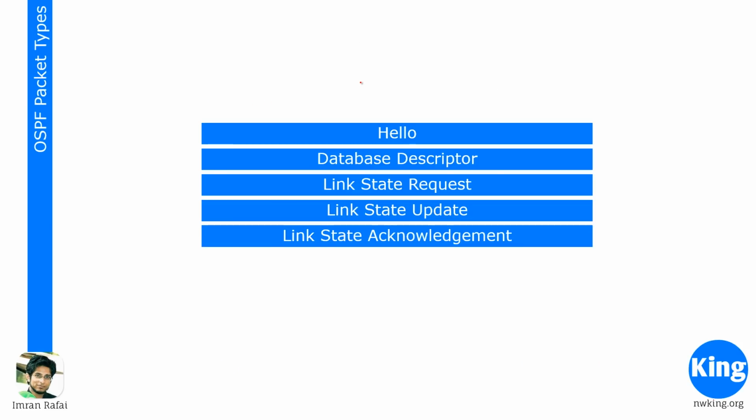So what are the packets we discussed? We discussed hello. Now hello is critical. A lot of parameters need to match before a neighborship is formed. Then we have the database descriptor packet, link state request, link state update, and link state acknowledgement, right? And you know where these packets are used.